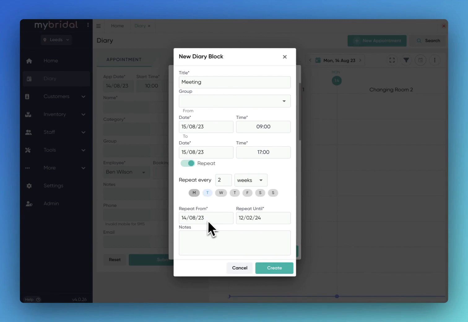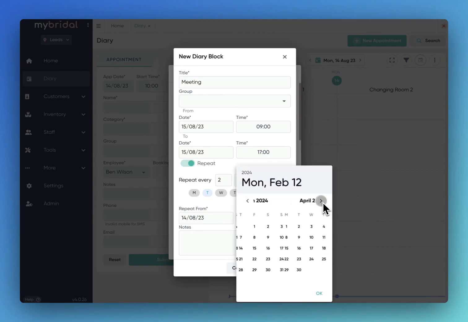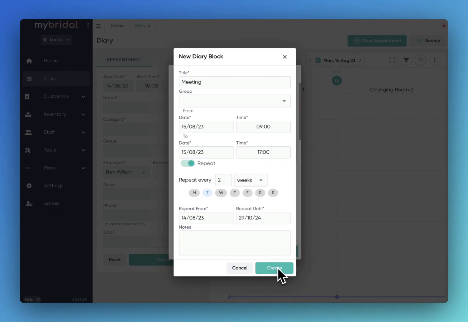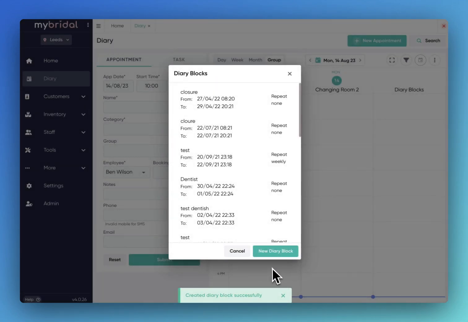And you can then choose how long this runs for. So it'll start from now, and I think it defaults to about 6 months time, but let's say I want to run it until October next year. You can then go ahead and create the diary block.